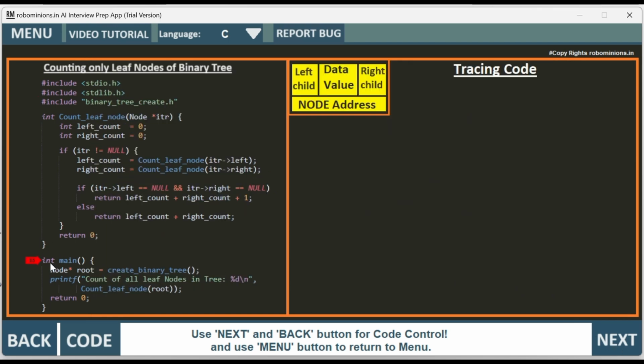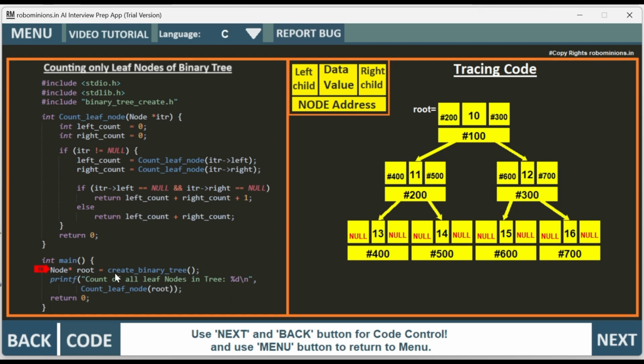Then we have int main. In that we have root equal to create binary tree. So this create binary tree, as I mentioned, is available in the header file binary tree create.h. From there, this function has been called with the default values, creating the binary tree. So it has returned the binary tree. This root is now pointing to the root node of this binary tree.